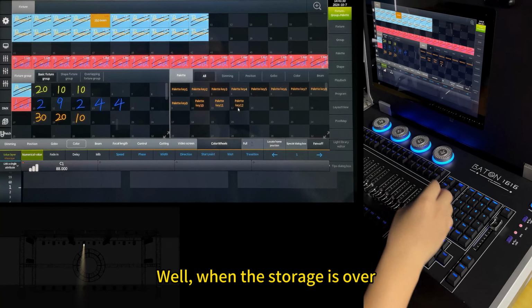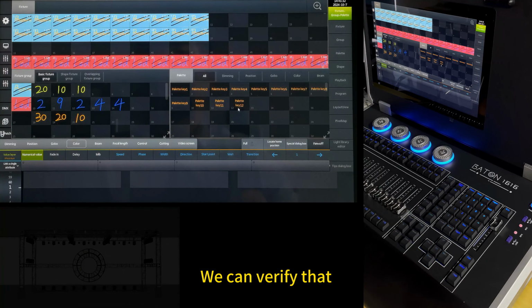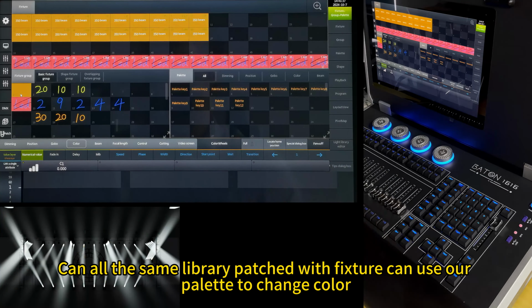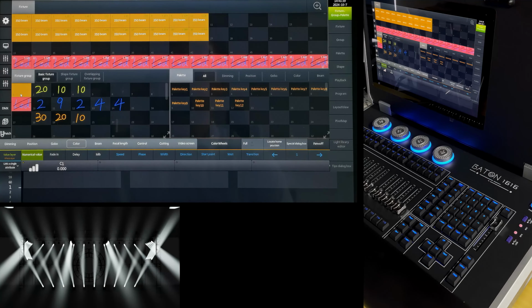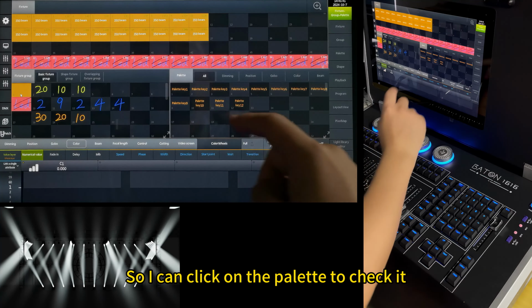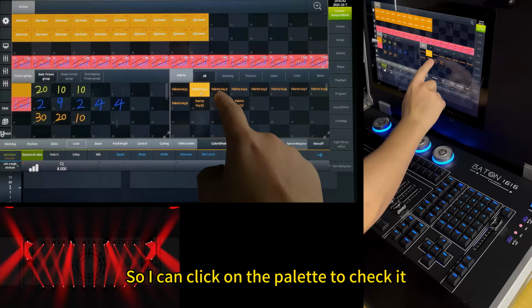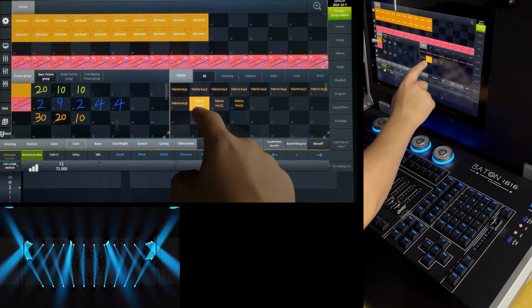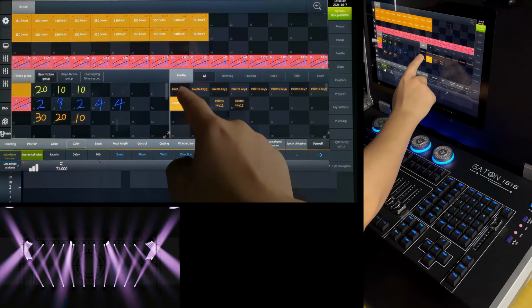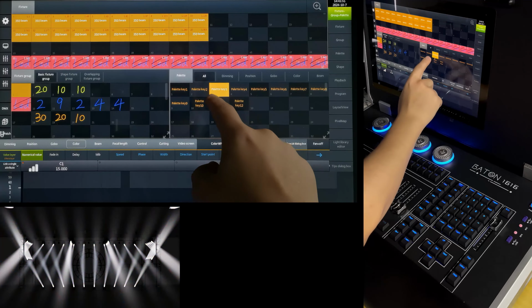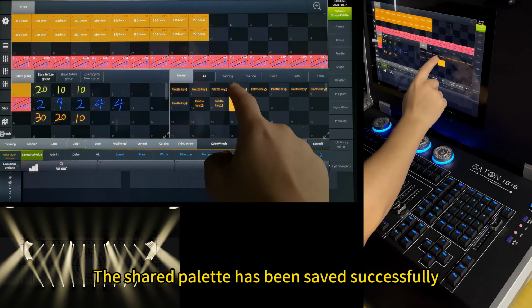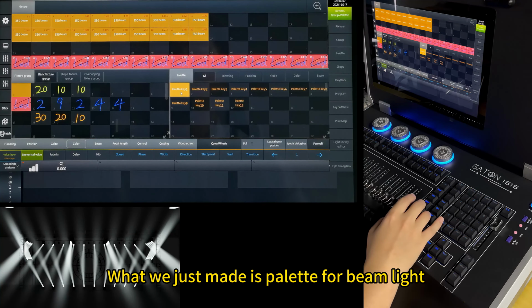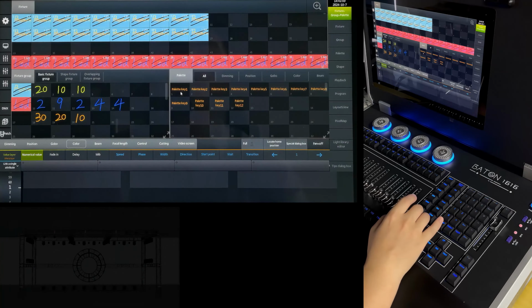Well, when the storage is over, we can verify that all the same library patched fixtures can use our palette to change color. So I can click on the palette to check it. The shared palette has been saved successfully. What we just made is palette for beam light.